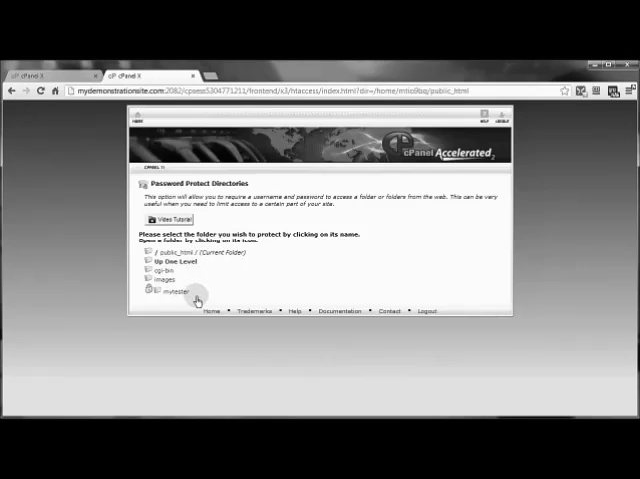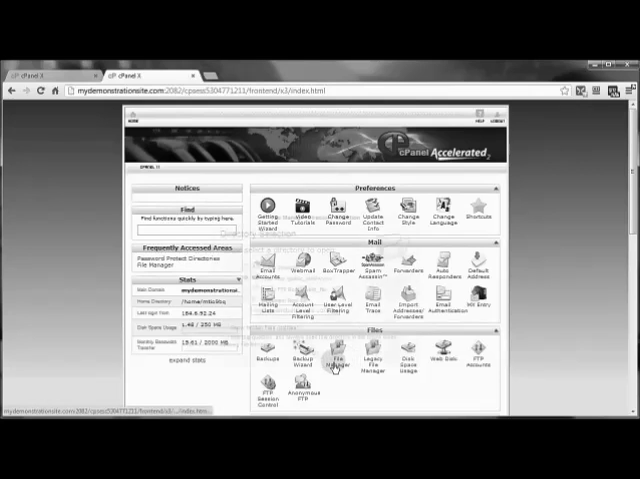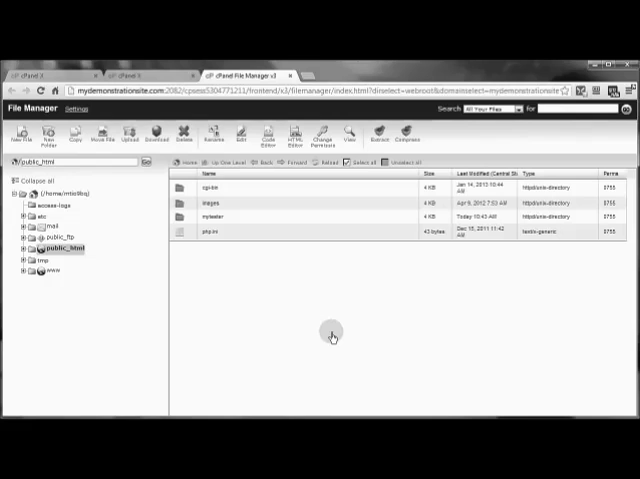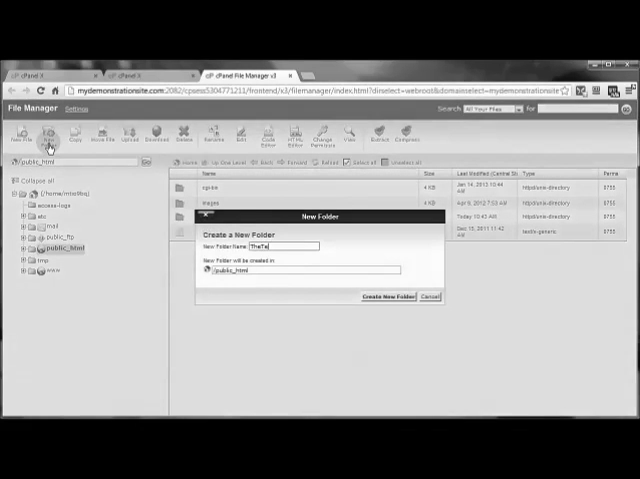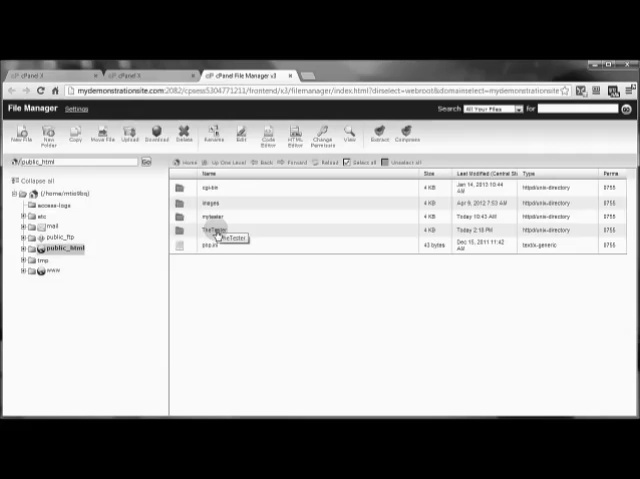So let's go ahead and create a folder and then password protect it. Let's come on back home here. We're going to go into the file manager. Now this is of course if you don't already have a folder or directory you want to protect. I'm going to go ahead and create one from scratch. And let's click on create folder. And there we are. Now then, we'll go ahead and get out of here.